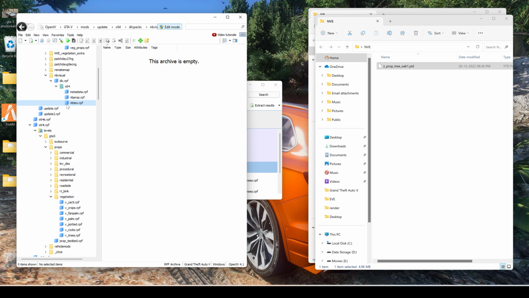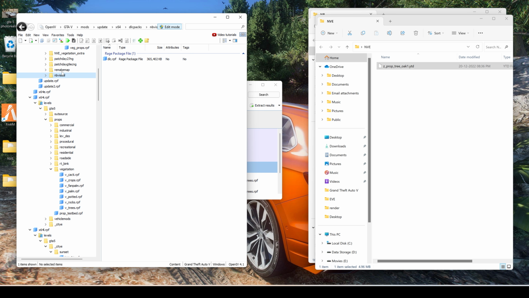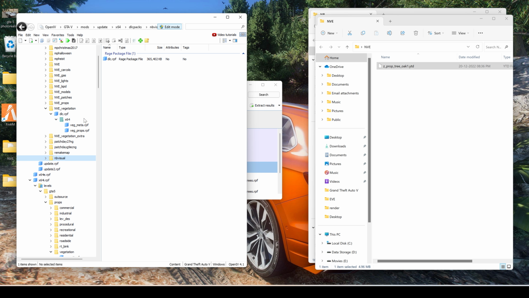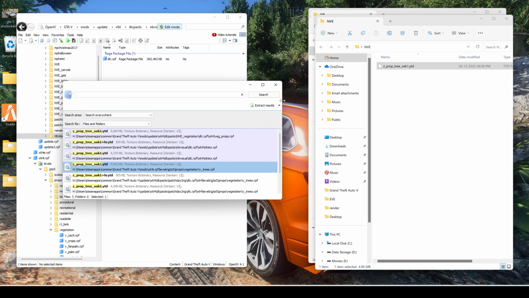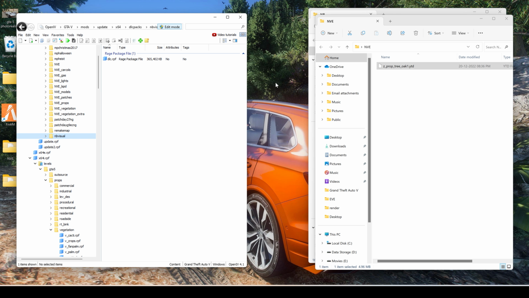You might have noticed that I have only kept remake map here, I have not kept remake prop. But if you keep remake prop, you will have other vegetation as well, like the big trees and all. If you want to keep that, you can. Otherwise, there is also another way of replacing that with NVE, but we will discuss that maybe later. Let's keep this tutorial short for now.